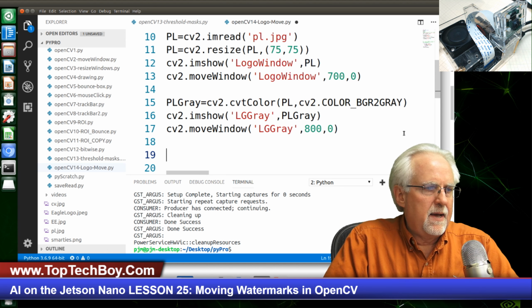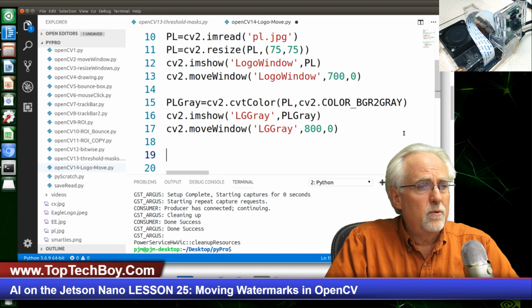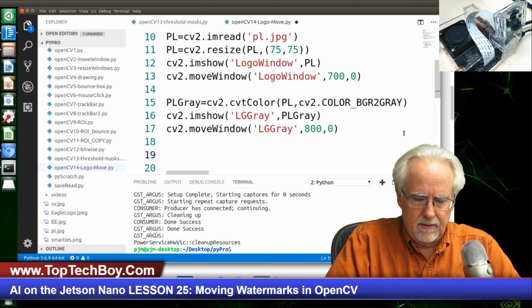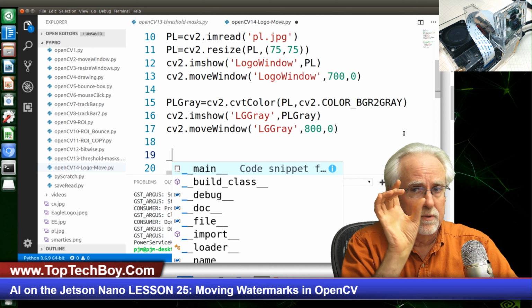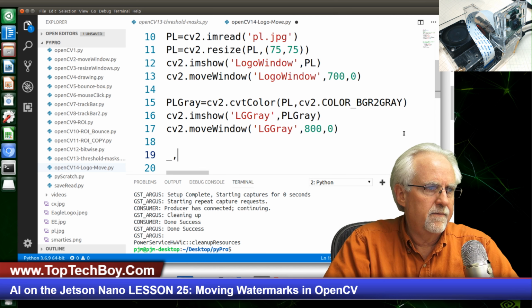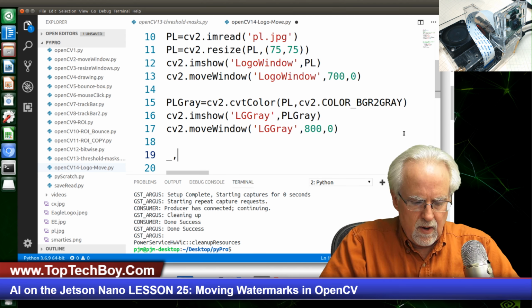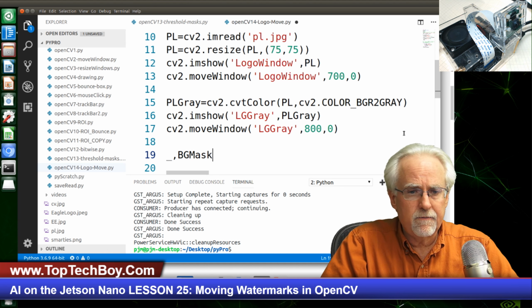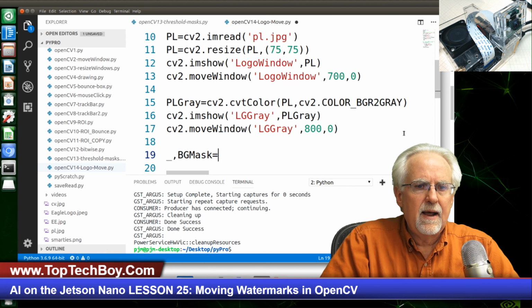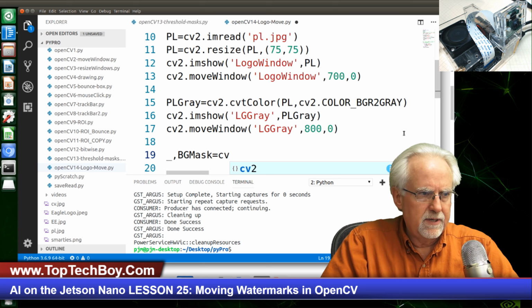So I'm going to create the mask, and I'm going to do that by doing a threshold on that grayscale image. And so a threshold returns 2 parameters. We don't need the first one, so I just put underscore, so there's a slot for it to go in. And then what do I want? I want the background mask, BG mask. I am going to create the mask from that grayscale image, and I'm going to do it by thresholding.